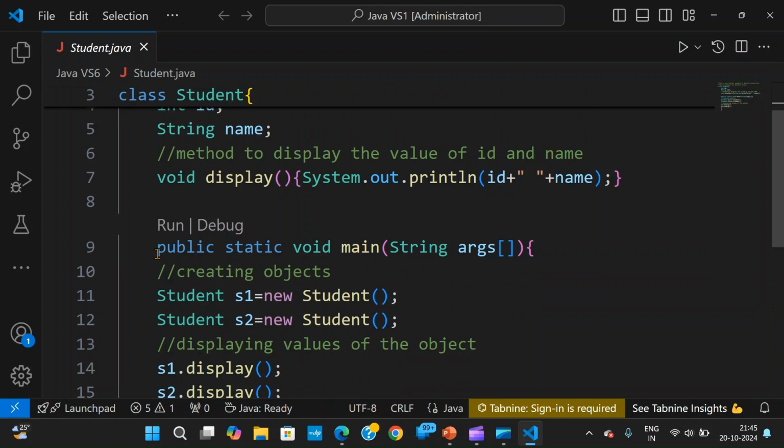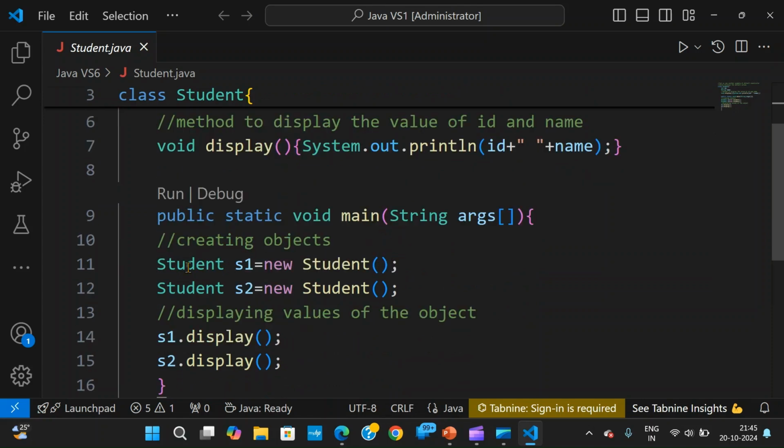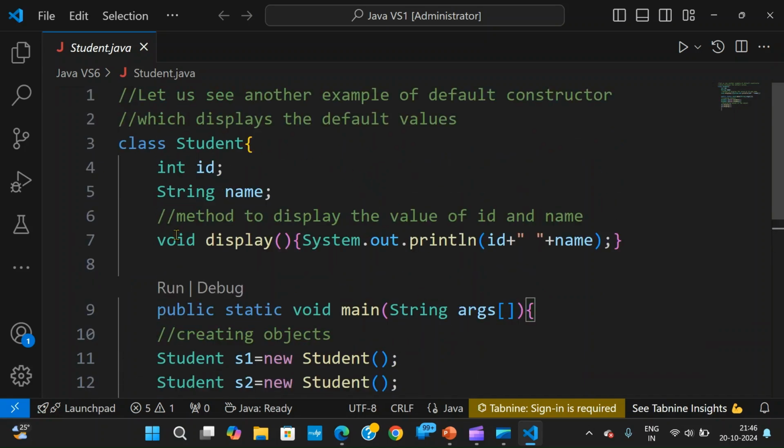Now you can see here we have the main method, and inside the main method we are writing the class name, then the object name is S1, then the assignment operator new, and now this is called constructor calling. Now this is calling a default constructor. The second object name is S2, and this one is also calling a default constructor. So twice we are calling the default constructor, but here we have not defined any default constructor.